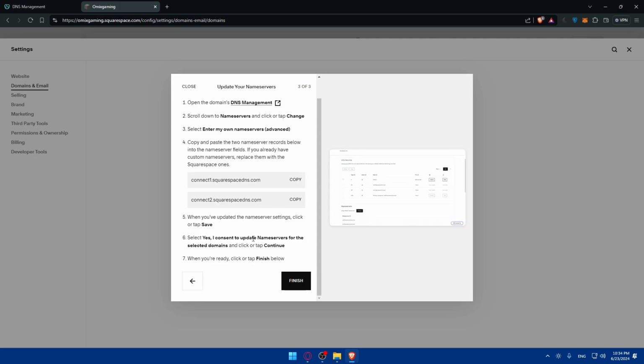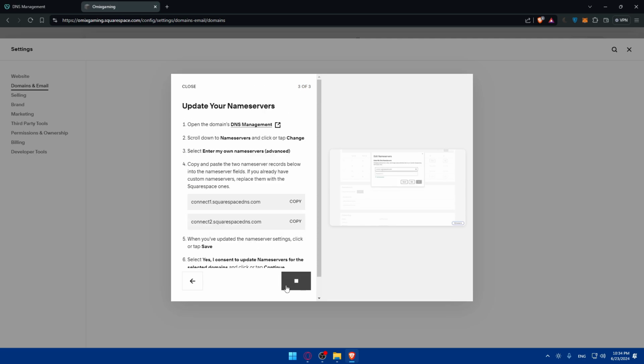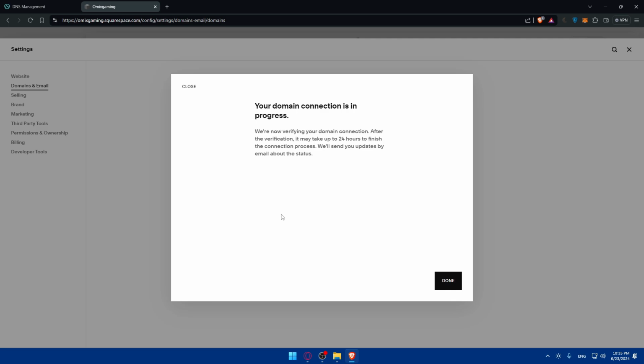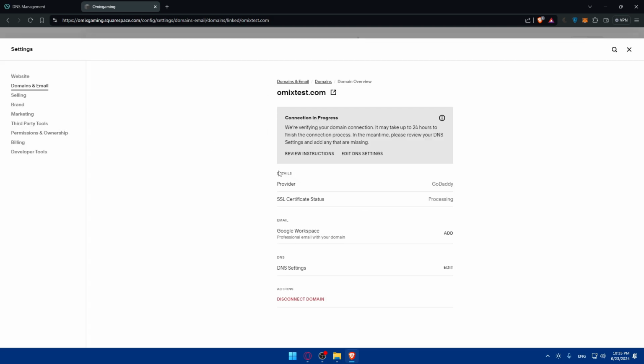And yes, it will send an update of the name servers for the selected domain. And when you're ready, click on finish. Once you click on finish, they will check or verify, as you can see, if it's done. So for me, they'll show me it's in progress. As you can see, it may take 24 hours. So it may take some time. So you'll have to wait until it's connected. If you've done it, you'll come back into it like example tomorrow and you'll find it's connected. If it's not, as you can see, if you go back to it tomorrow, you'll find it's failed. And yeah, that's how you basically connect it.